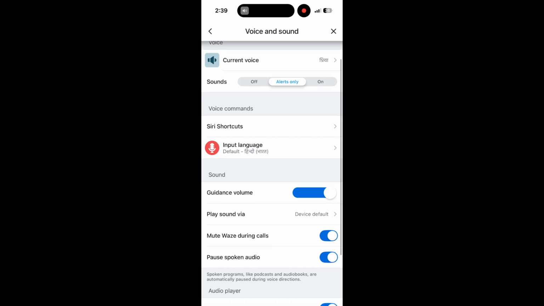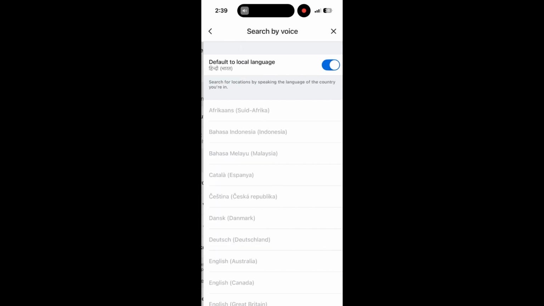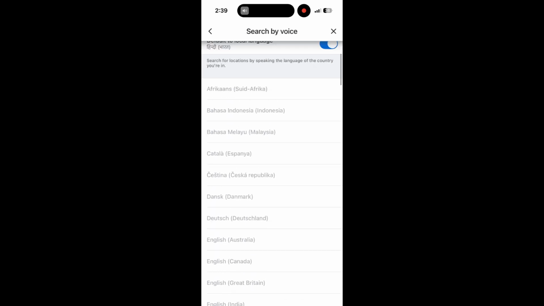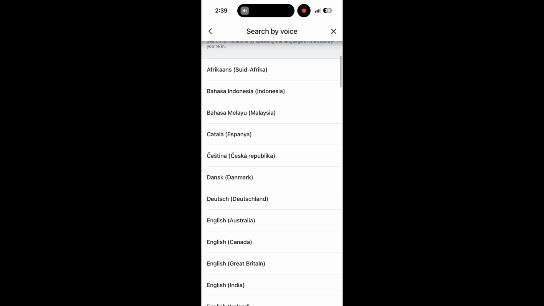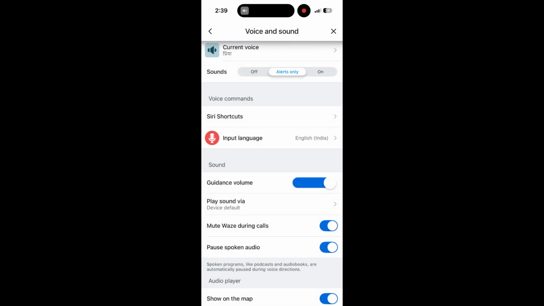If voice commands are not working, check a few things. Make sure your phone language and Waze language are the same. Also, check that your microphone is not blocked by a case or dust. Restarting the app once can also fix minor issues.